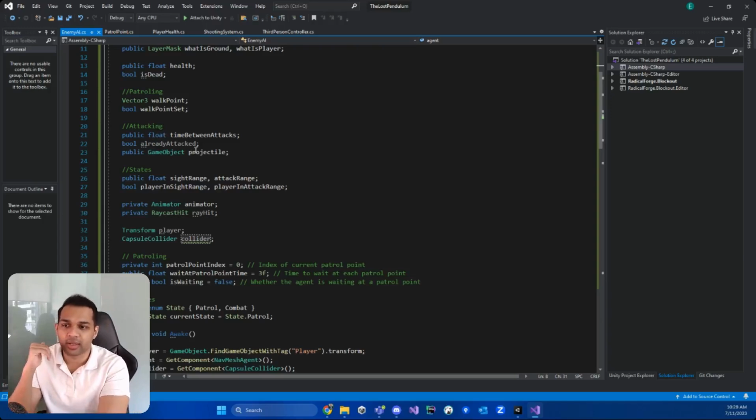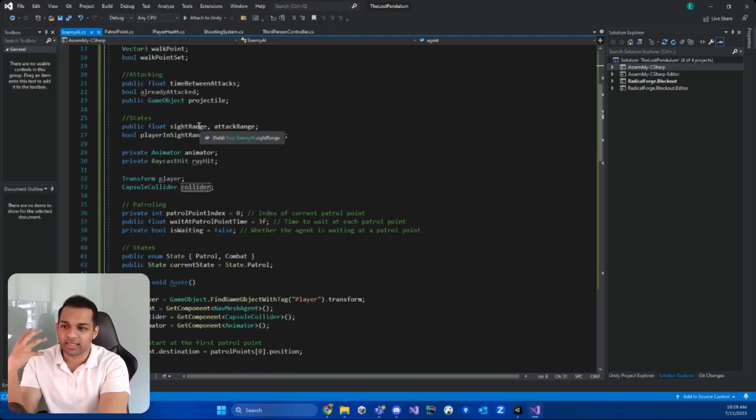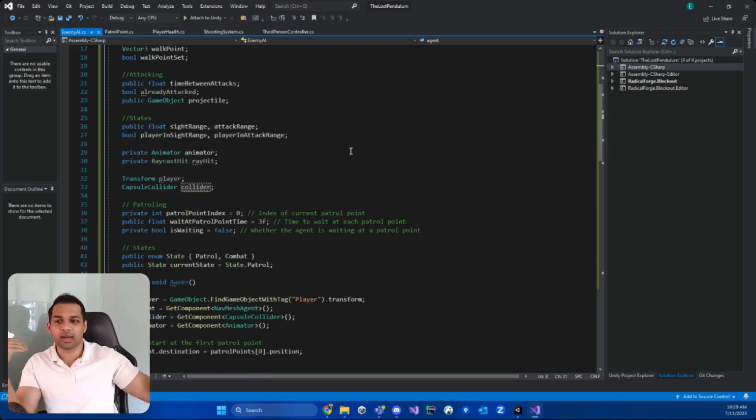Then attacking, you got some parameters here. Time between attacks, already attacked, then projectile. Projectile is basically the bullet or whatever that's going to the player, right? And then other than that, we've got states here for sight range and attack range. That's basically how far it sees, and how far it has to be to attack.